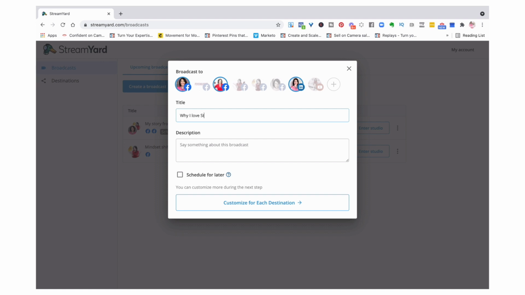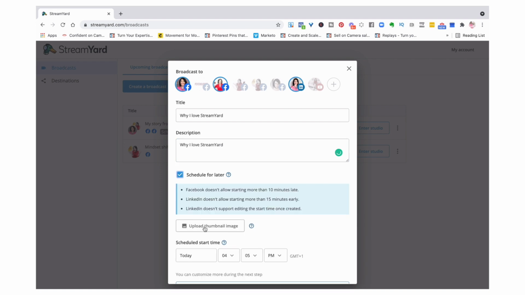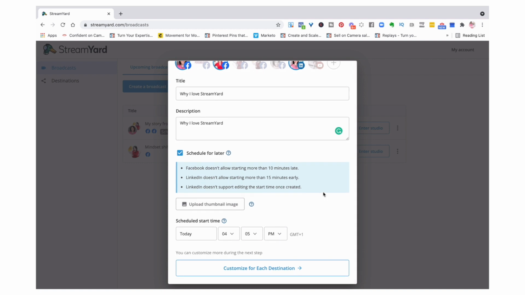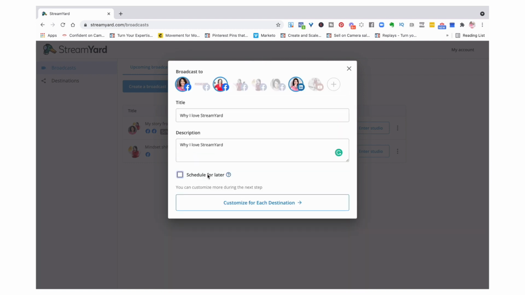Why I love Streamyard. And you can add whatever you want in for the description. You can save for later and add a thumbnail image so you can really announce the fact that you're going live. When you're going live on LinkedIn, that is a totally different proposition because you have to apply for LinkedIn Live. But once you've got that application in and sorted, then you can go live on StreamYard with it as well. So let's imagine we're going live now.